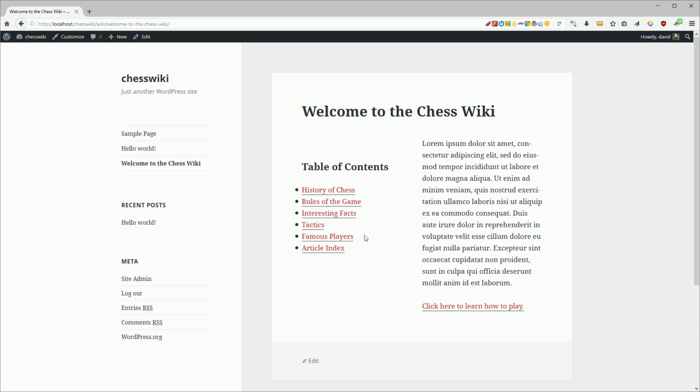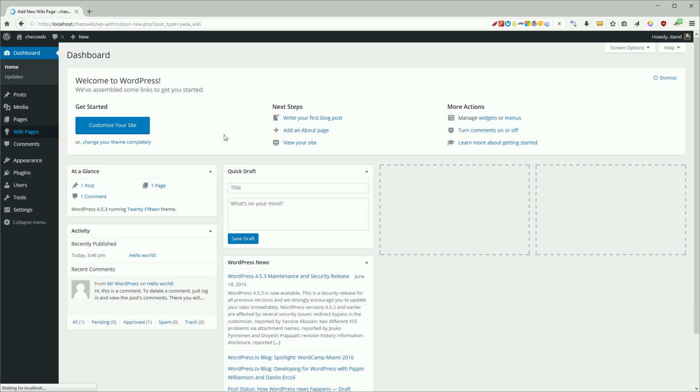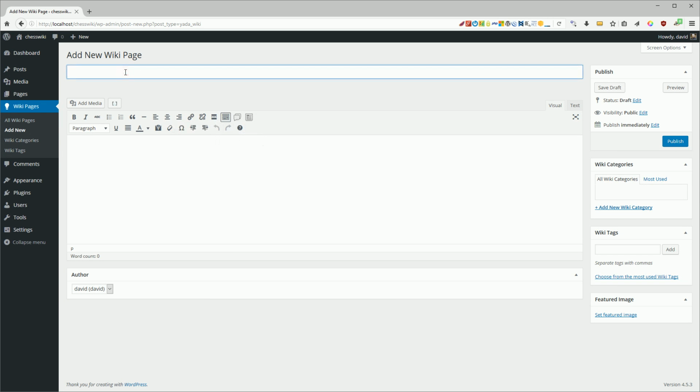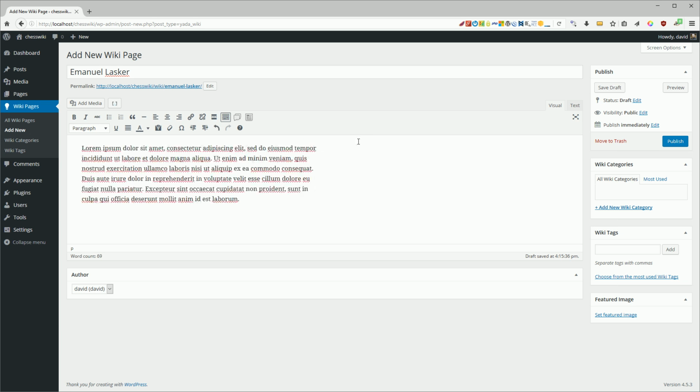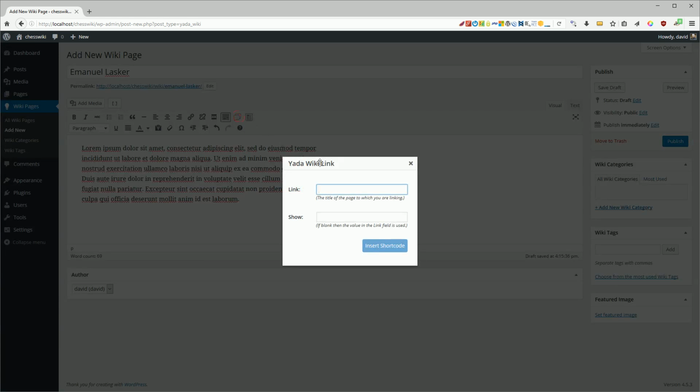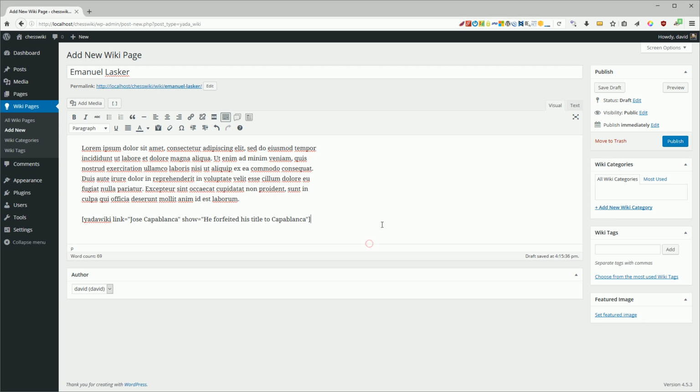Okay, so we know we want to have a section for famous players. So let's create some pages for famous players. And the first one is Manuel Lasker. And we'll add in our dummy text. We'll add a wiki link here, and the link will be to a page we're going to call Jose Capablanca. And what we'll show is that he forfeited his title to Capablanca. And we'll insert that there.